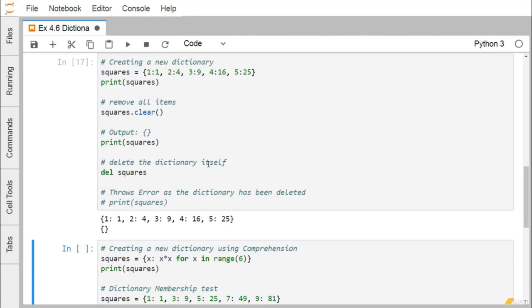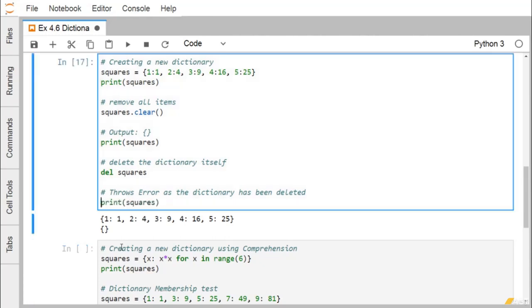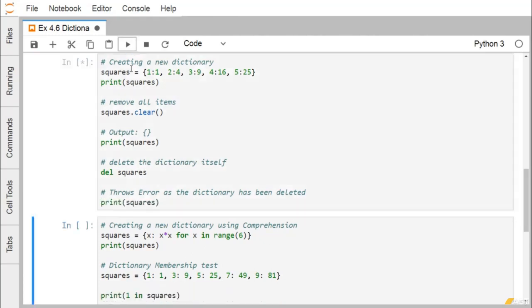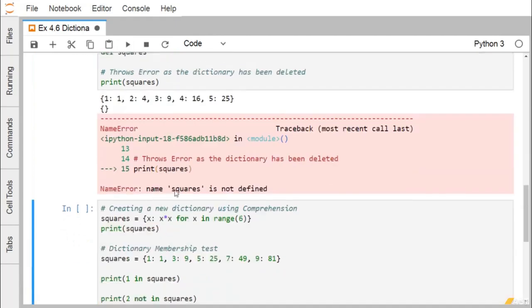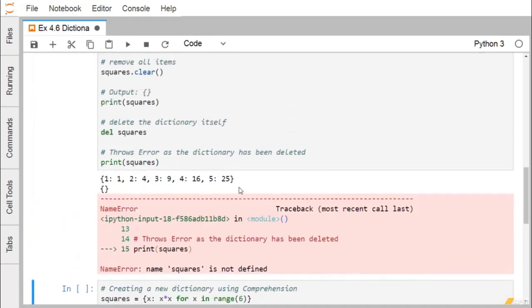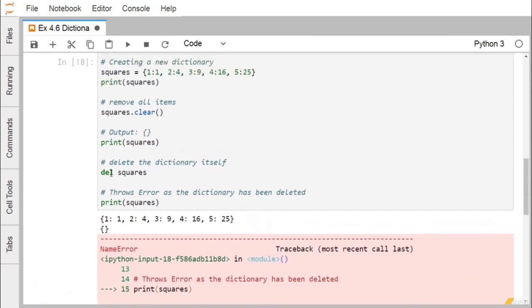Now delete the dictionary itself. In that case, we will be going for del squares. But after that, if I want to print squares, as squares has got deleted, it will produce an error, that is a NameError. The name squares is not defined because we have used del here. So the full declaration of the dictionary itself will get deleted.